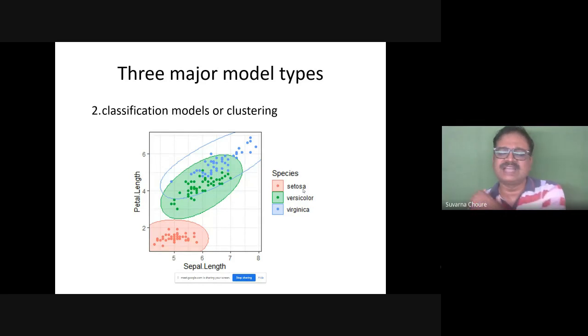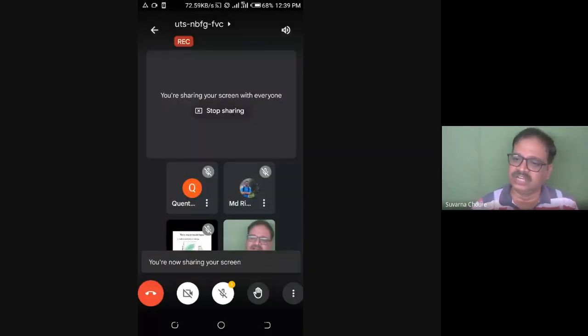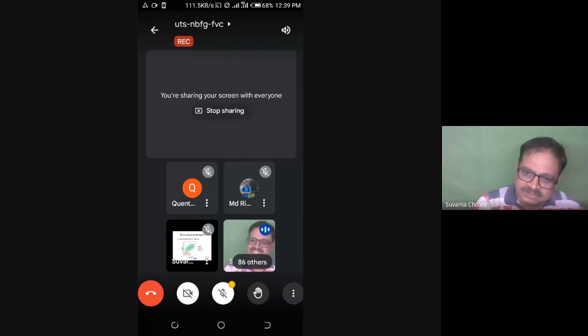Then the next type of modeling system or model type is the classification. The third type is clustering. Here I have included both together. Classification models are the models where we know the classes. Here, Setosa, versicolor, and virginica, these three classes are there. And our observations are classified into these three classes.